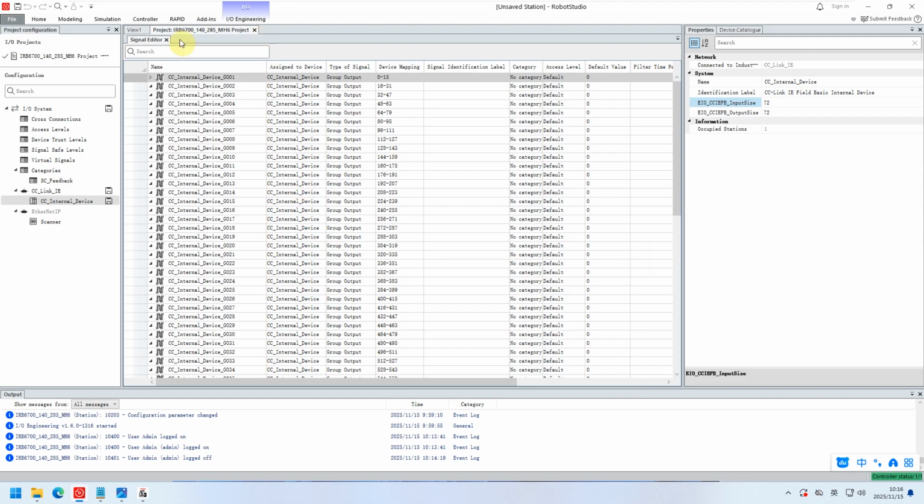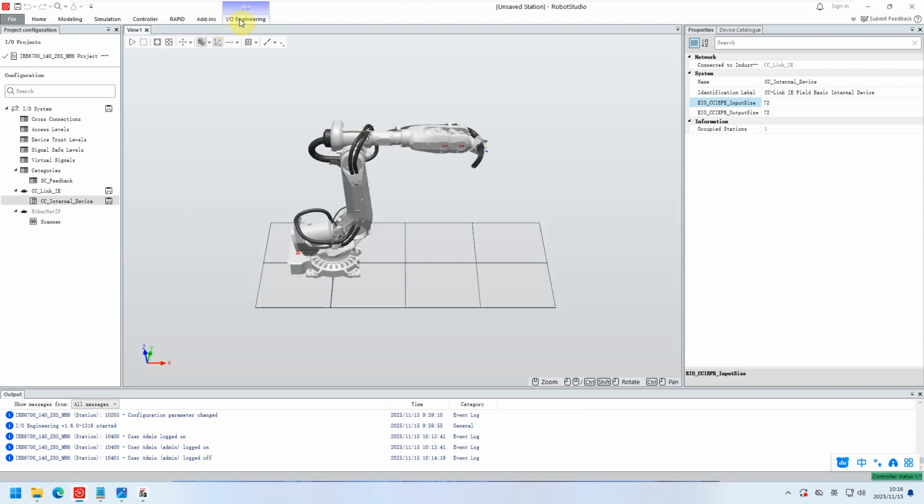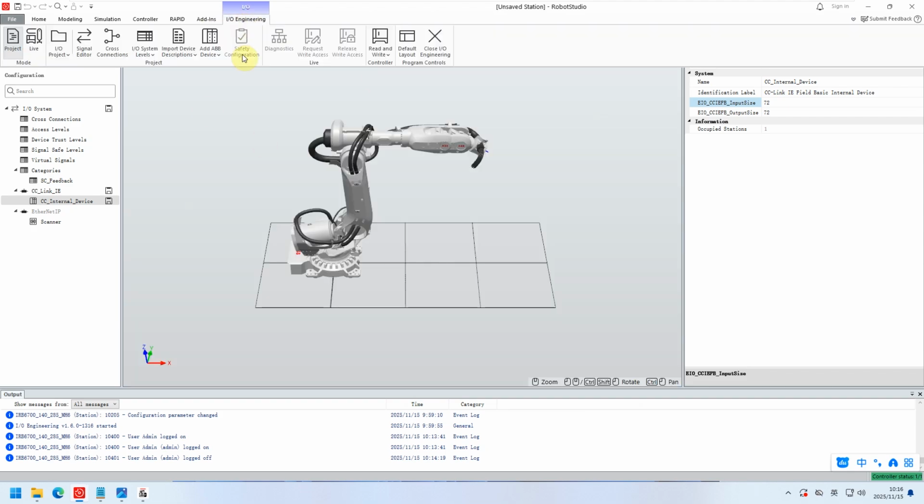After you have configured all these signals, the next step is to choose Write to Controller. Then the configuration will be downloaded into the robot. So this is the content of this video.